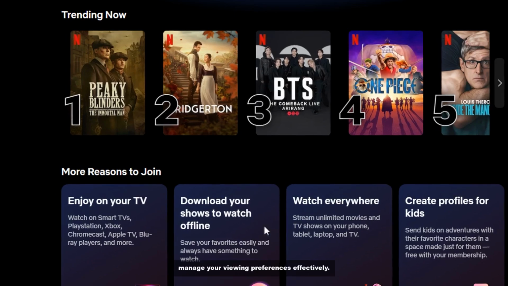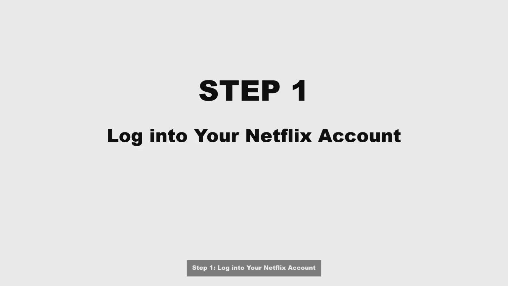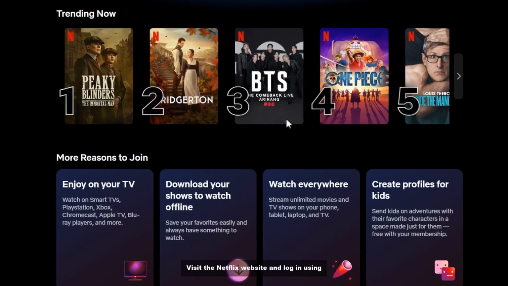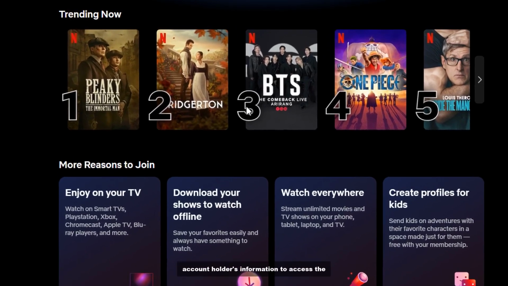Step 1. Log into your Netflix account. Visit the Netflix website and log in using your credentials. Make sure you have the account holder's information to access the settings.